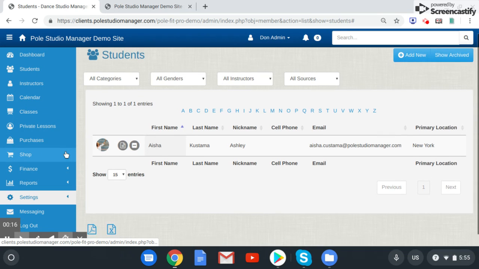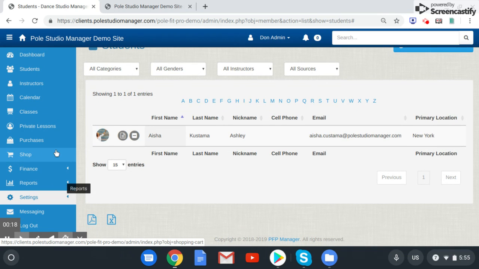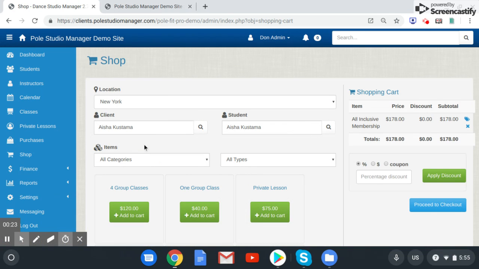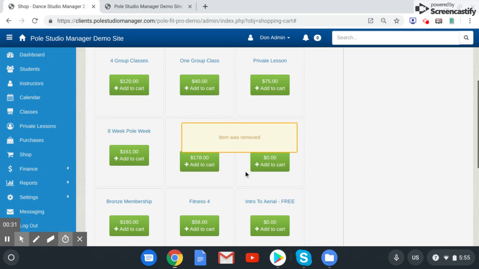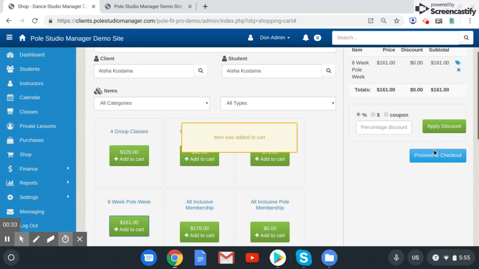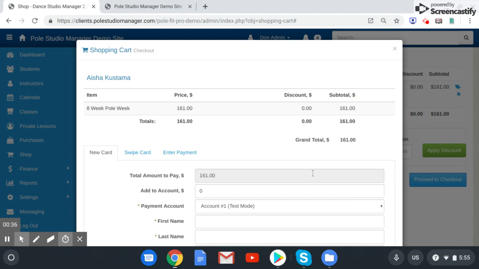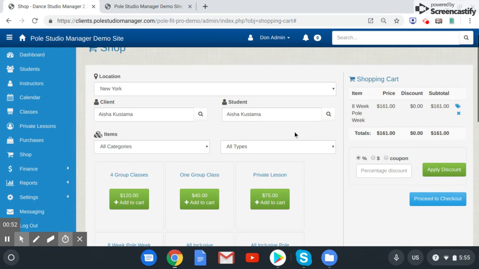So sales items are things that you sell to people, of course, and in the admin shop is one place we can find sales items. So for example, we have Aisha Customa and I want to add sales items to her shopping cart. Well, I can choose an 8-week pole class, for example, and then proceed to checkout and buy this sales item for her. So this sales item may be attached to a class that she's buying, and we'll add her to the 8 weeks of classes when she buys that sales item. Okay, so that's one thing.